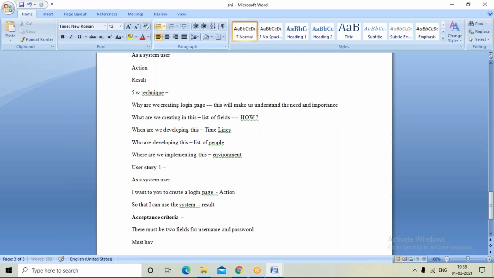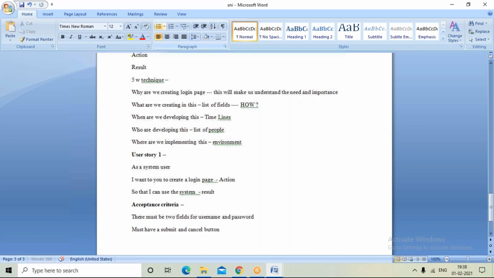Next, you must have a submit and cancel button, because the submit button is for login, and the cancel button is if you want to cancel the transaction at any point of time. Now, you need to have an option for retrieving the new password if someone forgot. At the same time, an option for new registration. Understood? Clear?